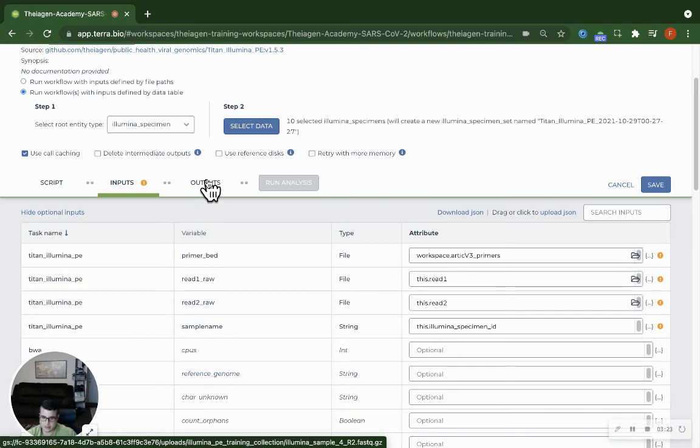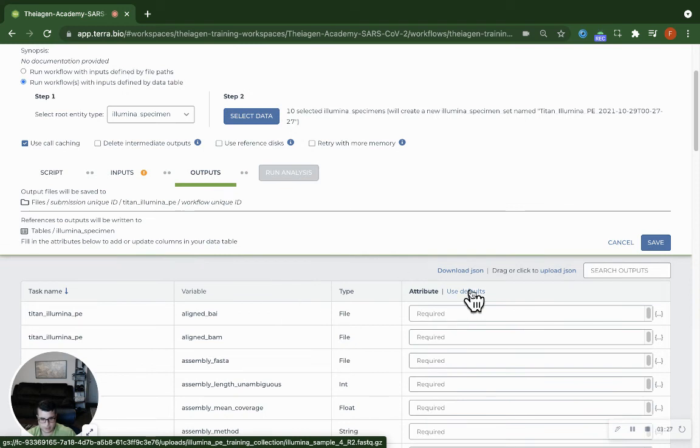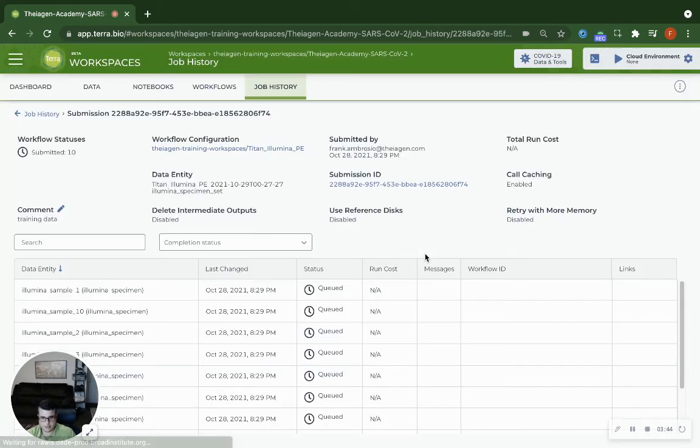The next thing we need to do is select the outputs. In almost every situation on Terra, we're going to use this Use Defaults button over here. Then we can click Save and go ahead and run the analysis. You can leave a comment in here as well. We could say training data and click Launch. And this will launch 10 analyses in parallel, all running the Titan Illumina paired end workflow.